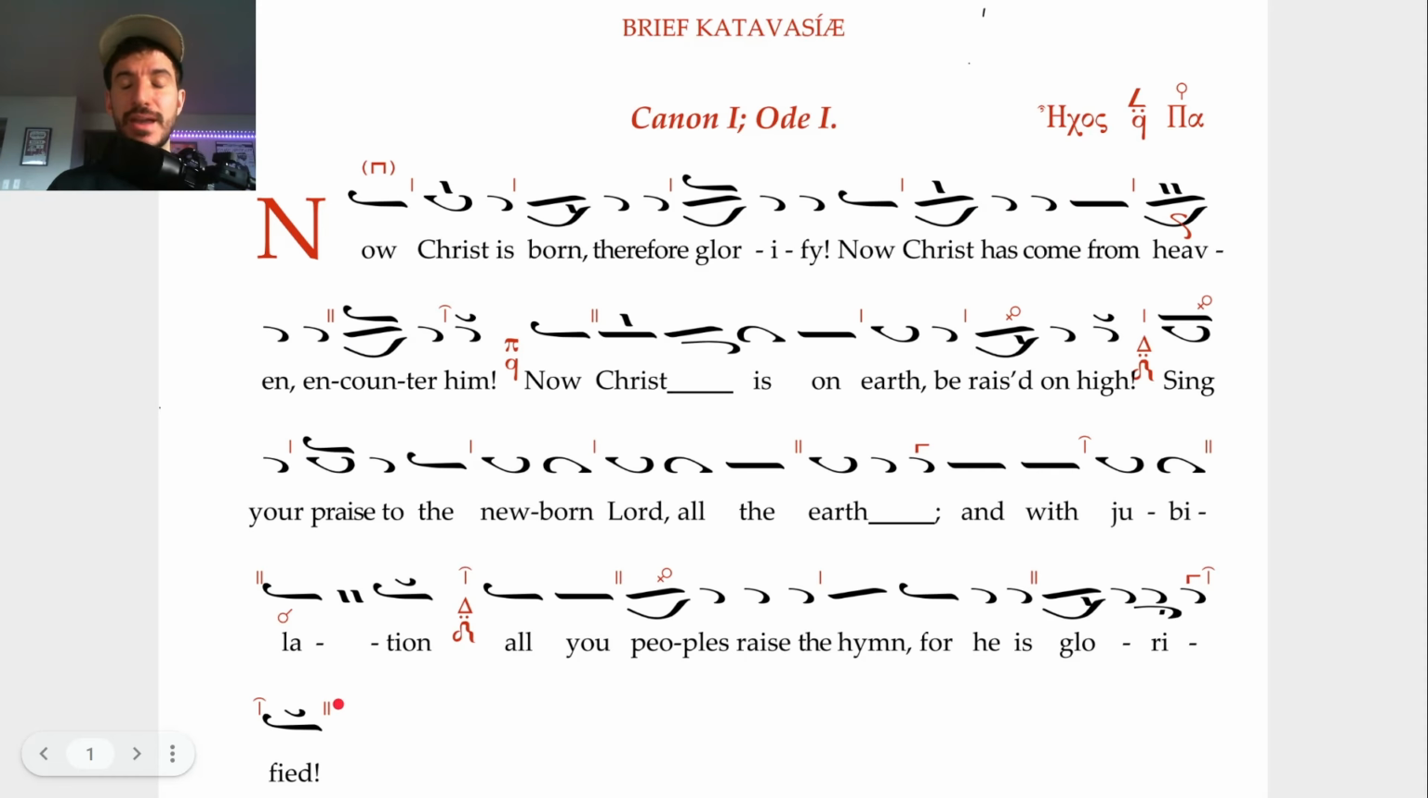So that's the Parallagi. Now let's move on to the words, or Melos. So let's take this first phrase all the way up until this martyria of Pa here. Now Christ is born, therefore glorify. Now Christ has come from heaven, encounter him. Nothing crazy, just like we saw in the Parallagi. Let's keep moving.